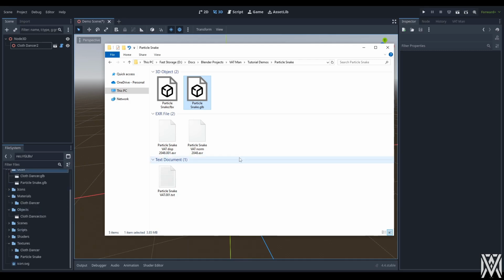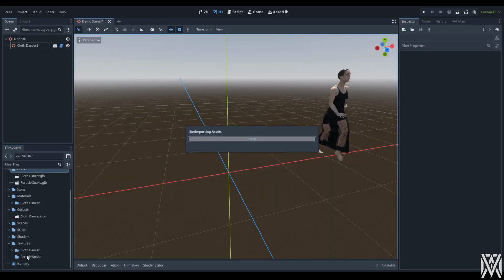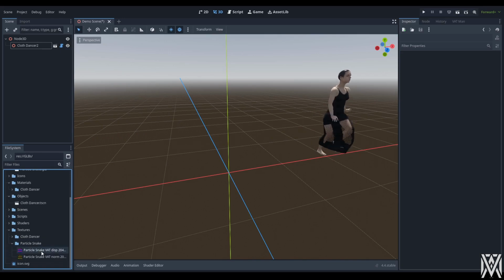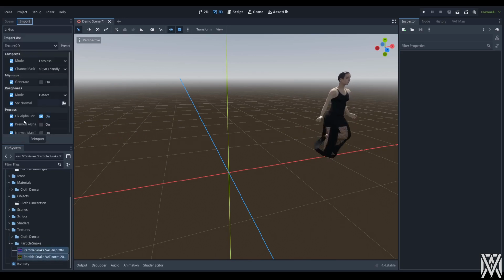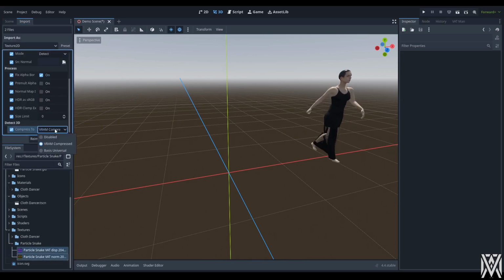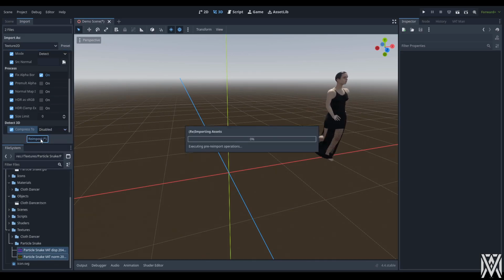Okay, there we go. And now I'll drag in the two VAT textures and we should be ready to go. I'll select the VAT textures as before and set the import settings. Compress 2 should be disabled and re-import.